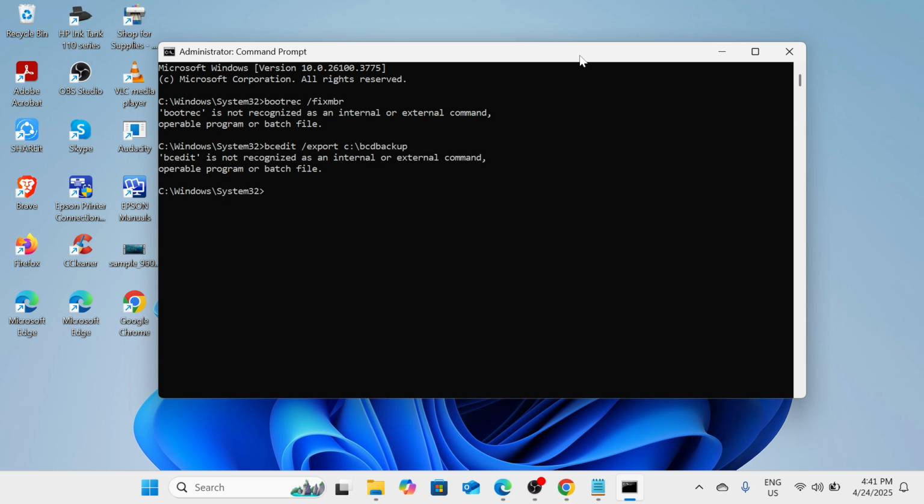And then the next thing you need to do is type attrib space c:\boot\bcd space -h space -r space -s. And once done typing, just please click on enter.